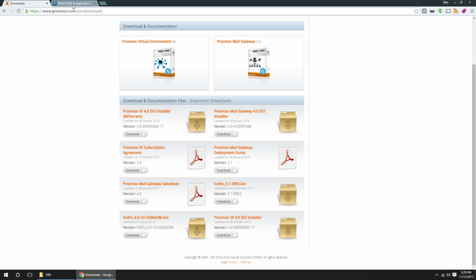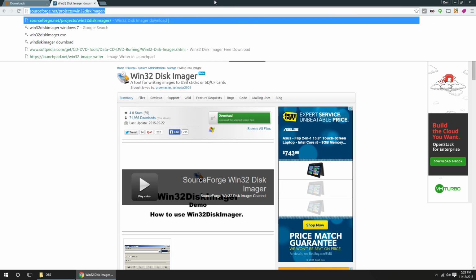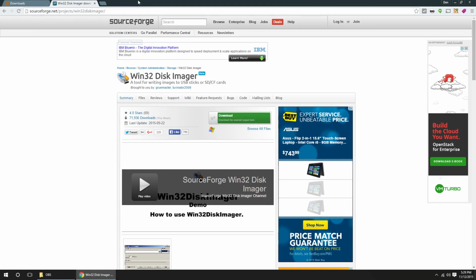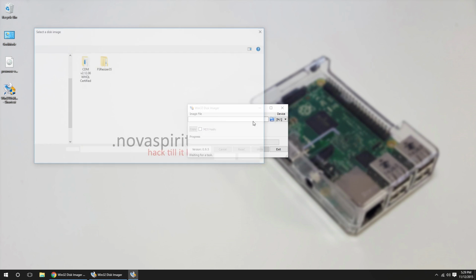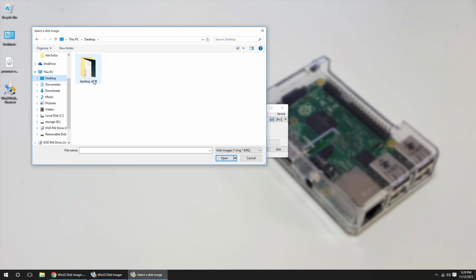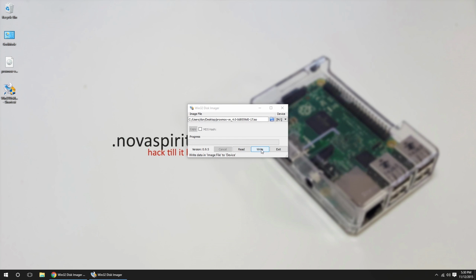Next thing you're going to need is Win32 disk imager. Next, we're going to slap in a USB. And you see I just plugged in one and it says format disk. I'm going to cancel that because I'm going to format it anyway with Win32 disk imager. Select the drive, which is M. Then you're going to open up your ISO image. For me, it's on my desktop, I believe. Proxmox ISO, open. And you're going to want to hit write.